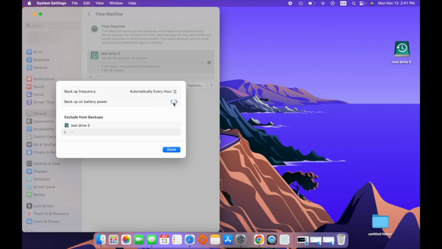You can also check it, which means that no matter if your Mac is plugged in or unplugged on battery, the backup will happen no matter what. It will use more energy, more battery, so you just need to be mindful about this. And if we go over here, the last option, it will tell you exclude from backups.